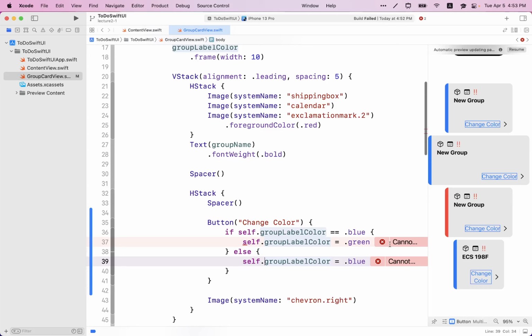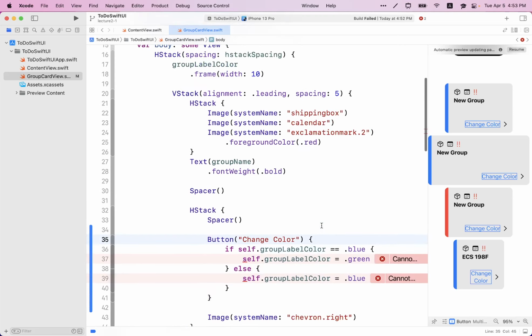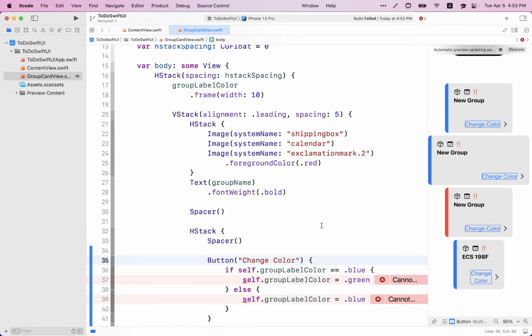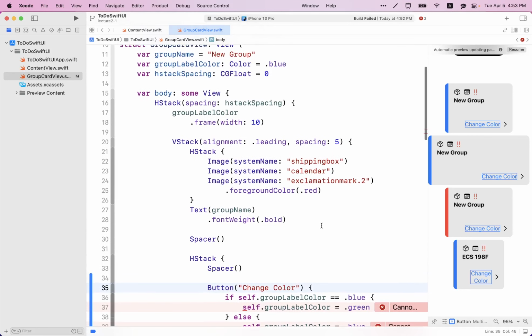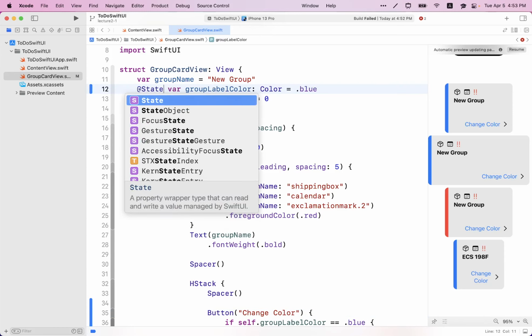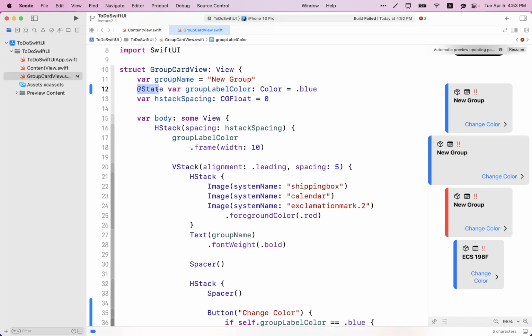And why did the error say the self is immutable? That's a very important thing. I mentioned lots of times the struct is immutable. Now how do we actually solve this problem, because struct is immutable? One thing Apple provides for us is called, let me show you, you write like this, @State. This thing is called a property wrapper.